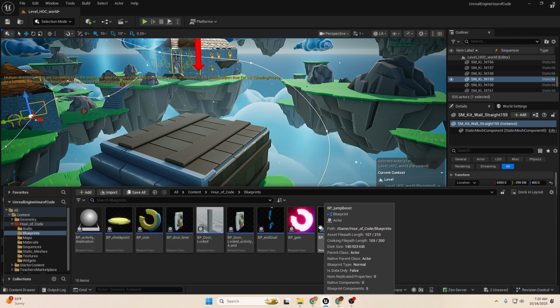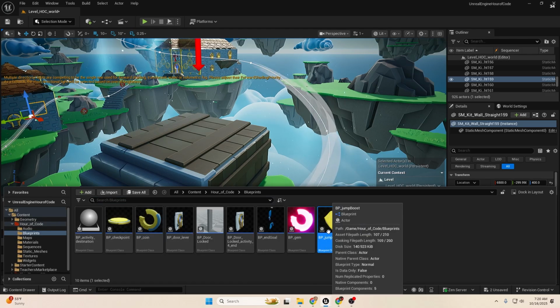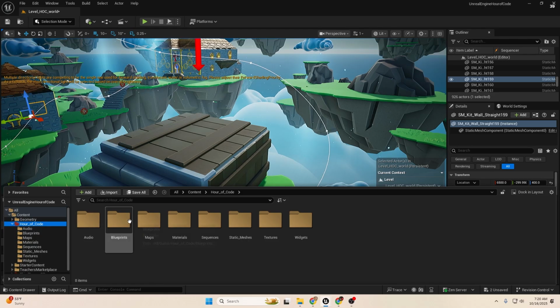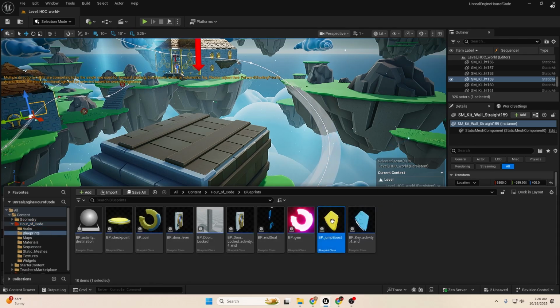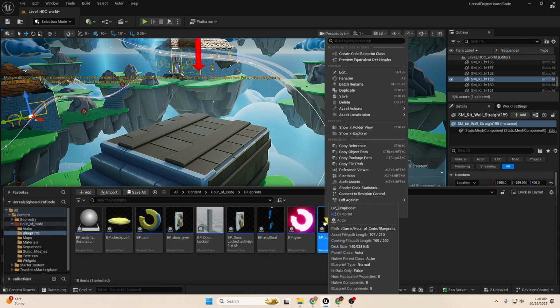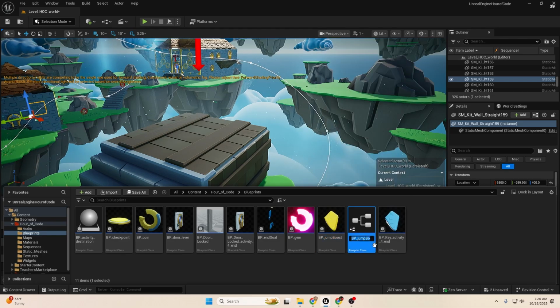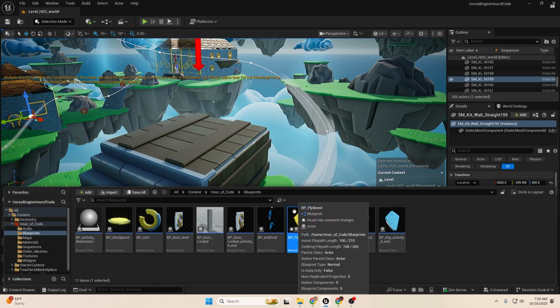So let's not start it from scratch. Let's go ahead and copy our jump boost. So open your content drawer, go to your hour of code, blueprint, PB jump boost, right click on it and duplicate. You can press duplicate or Control D. And then let's name this one PB fly boost. All right. And now let's go ahead and open our fly boost.